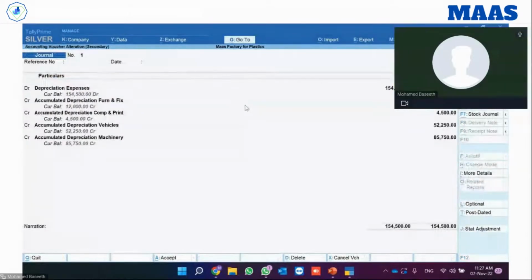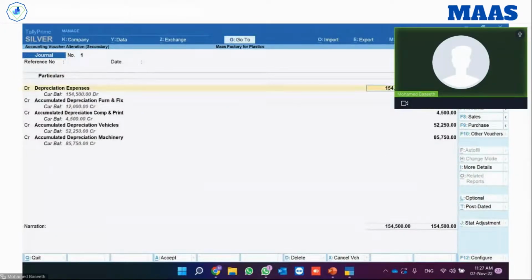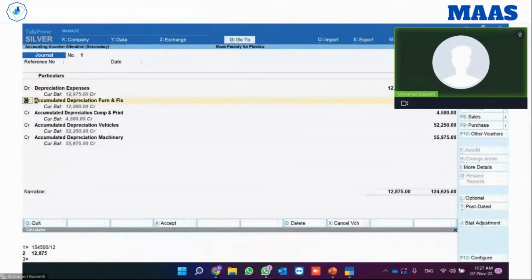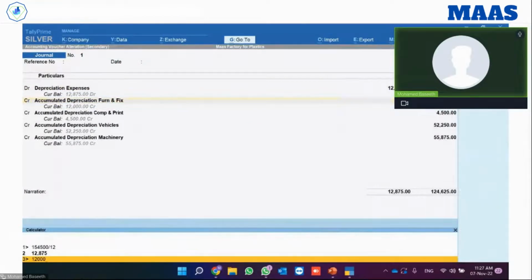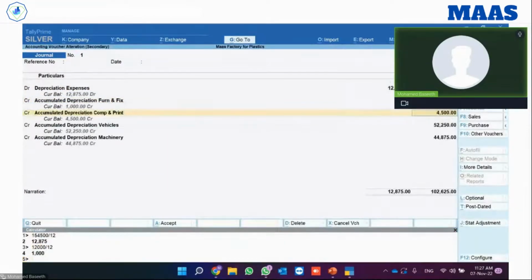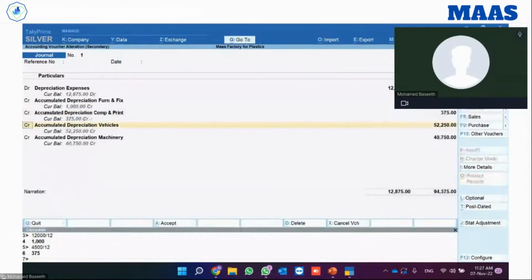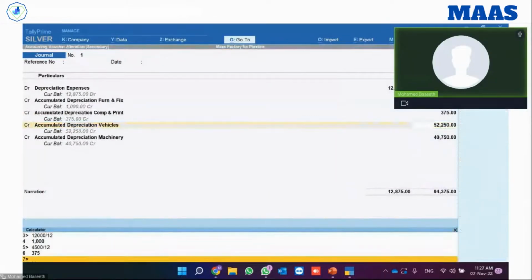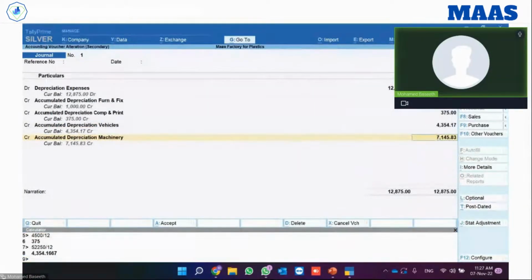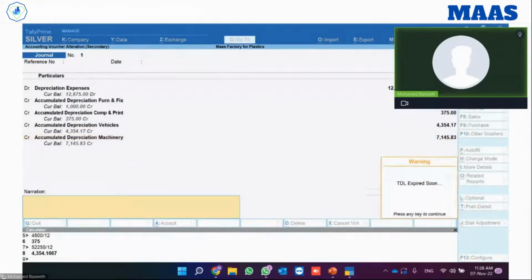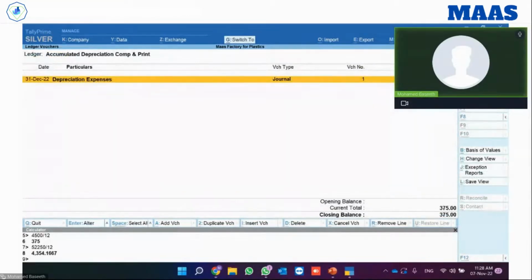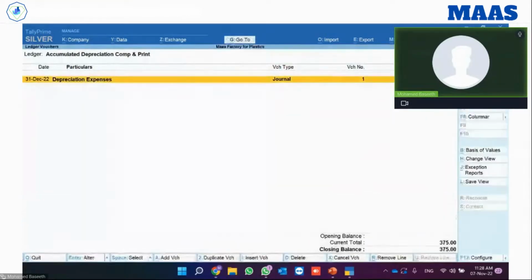Let's change this yearly depreciation into a monthly depreciation. I'm dividing the yearly values with the full month. So we are getting the monthly value now. This is the depreciation for December.